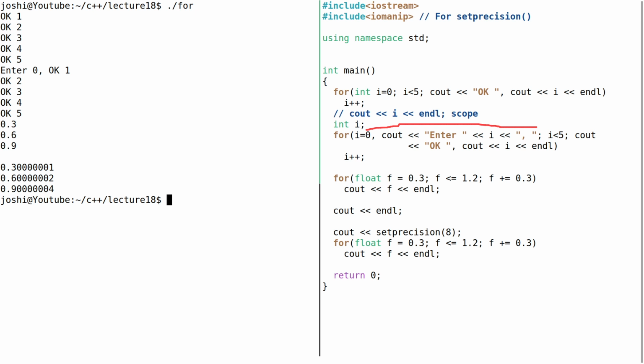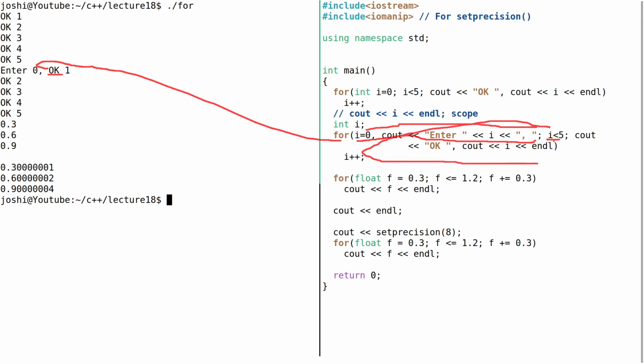Remember, this part would be executed only once. So it has printed enter 0 followed by OK 1. How? Because after this it has tested the expression, found it true, it enters the body of the loop, i++, and from here it goes to this cout OK and value of i as 1. So this will be printed like this. Then the loop executes OK 2, OK 3, OK 4, OK 5.